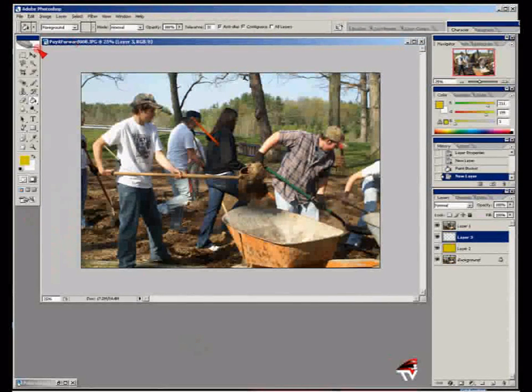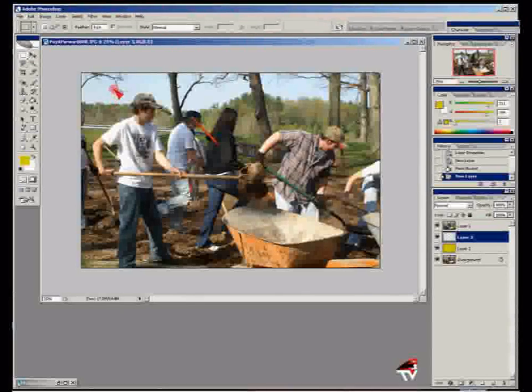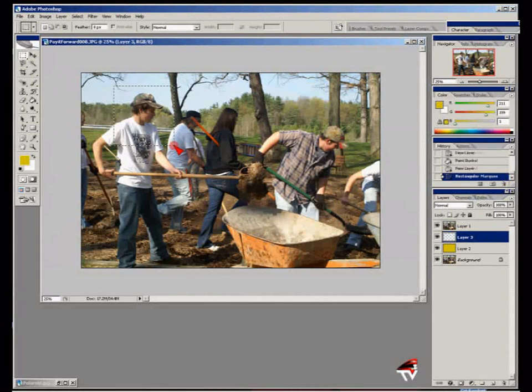And the way I'm going to do it is very simple. I'm going to go up here and grab my rectangular marquee tool. And I'm just going to come out here and click on this student, and draw like a Polaroid type picture, which is a little bit taller than it is wide. So I'm just going to draw it out there. It doesn't have to be perfect. You can adjust it later on, but there I have something.